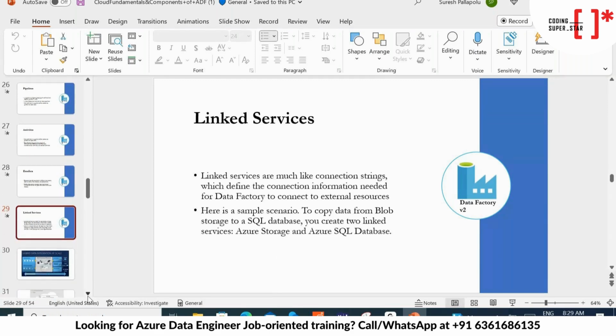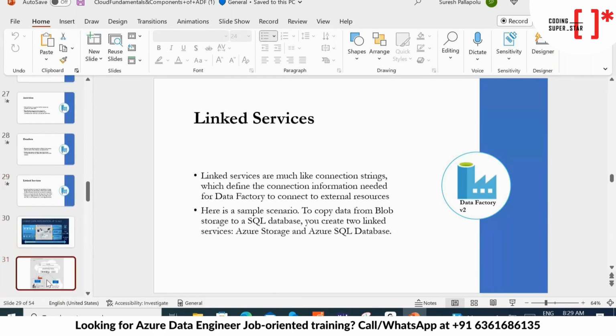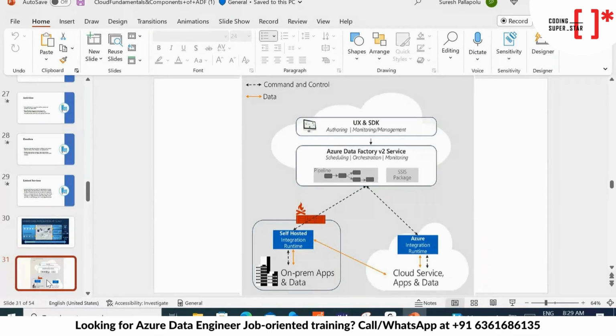So let's discuss the architecture. Okay, Azure Data Factory architecture. Many people, guys, need to understand this architecture. Okay, so it's very easy. Now this is a cloud, right? And I have one of the services, Azure Data Factory version 2 service. Okay, so this is the version 2 service, and I can create a pipeline inside the Data Factory service.